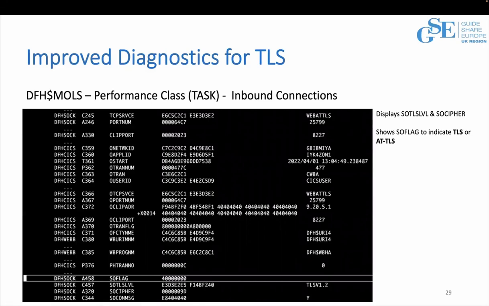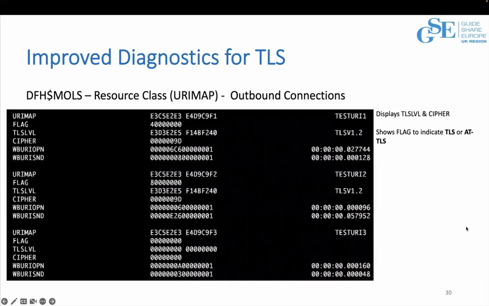We've also got an SO flag, which is a new flag to tell us whether or not that particular connection was TLS or AT-TLS. And the most interesting part about this is that we've not really done this before, by way of allowing us to have AT-TLS specific diagnosis within CICS itself. Usually you have to go out to Communications Server or SSL to understand whether we're talking about TLS or AT-TLS. And then if we look at the outbound connections for the resource class, we can see at URIMAP level the TLS level, the cipher, and whether it's TLS or AT-TLS, again, by looking at that flag option.